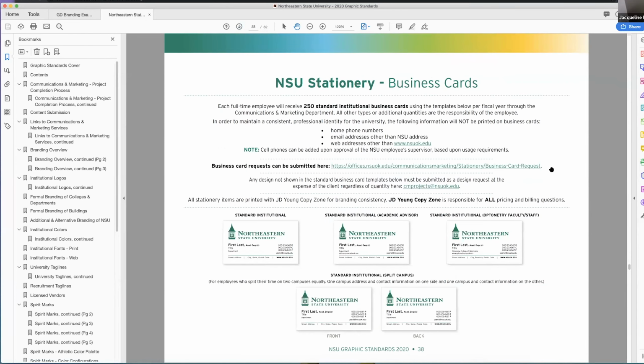All right, we're gonna cover stationery now. So each employee receives a standard 250 institutional business cards, courtesy of CNM per physical school year. We have some simple guidelines for these cards to keep consistency. If you'd like to submit a request for business cards, you can follow this link here, or navigate to the stationery page through our navigation panel for the necessary request forms, which I've done here.